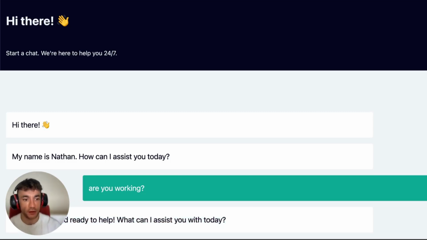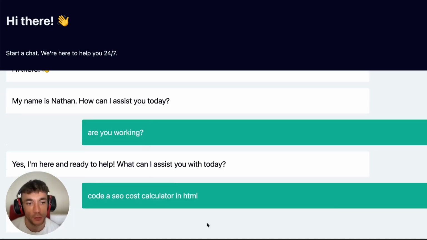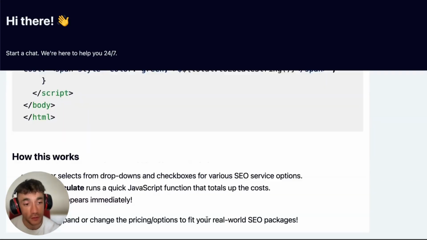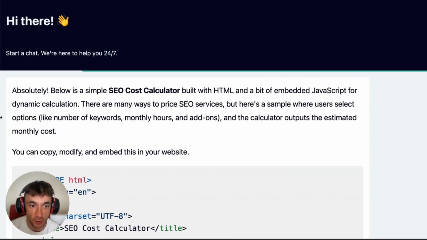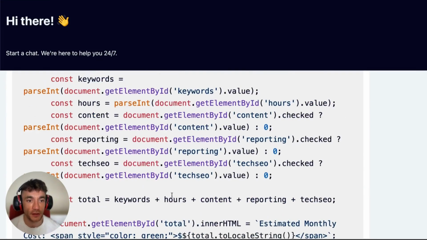Right. So if we say, okay, code a SEO cost calculator in HTML, we've now created like your own sort of ChatGPT, basically with n8n and Optimus Alpha. And it doesn't cost us any money because we can just code out for free using that process. And you saw how quick that was. Like, that was stupidly quick.